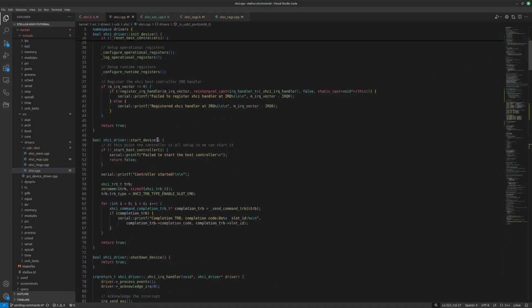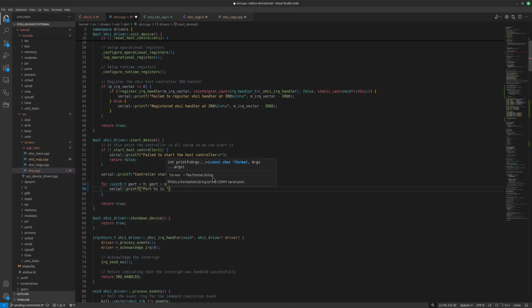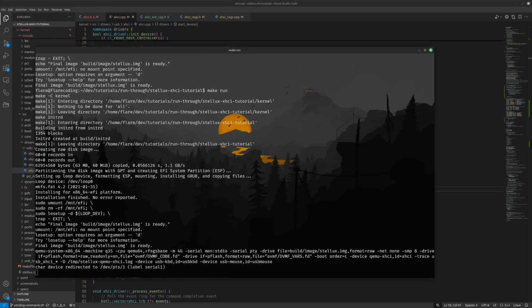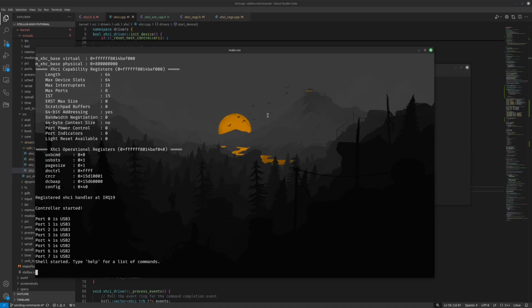Alright, let's now go back up to our start device function and test out our protocol detection mechanism by iterating over every port in the controller and printing out which protocol it supports. Let's now compile and run this and see what we get. Alright, amazing. As you can see, ports 0 through 3 are USB 3 ports, and ports 4 through 7 are USB 2.